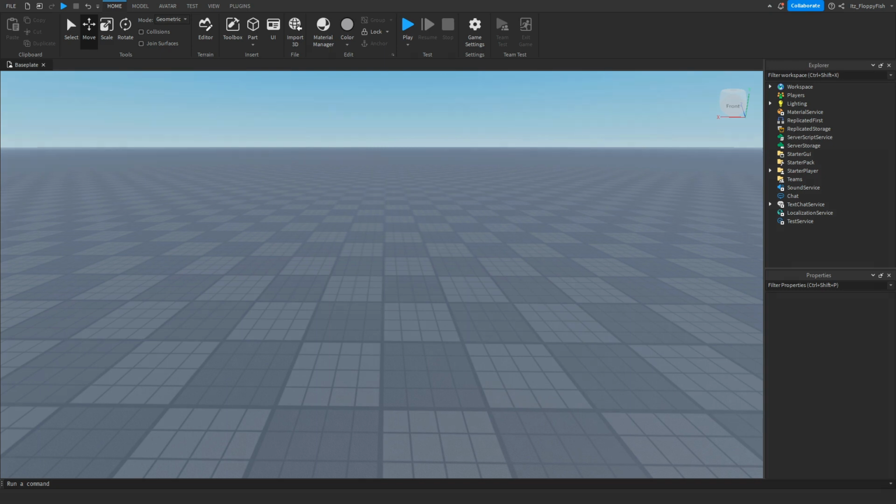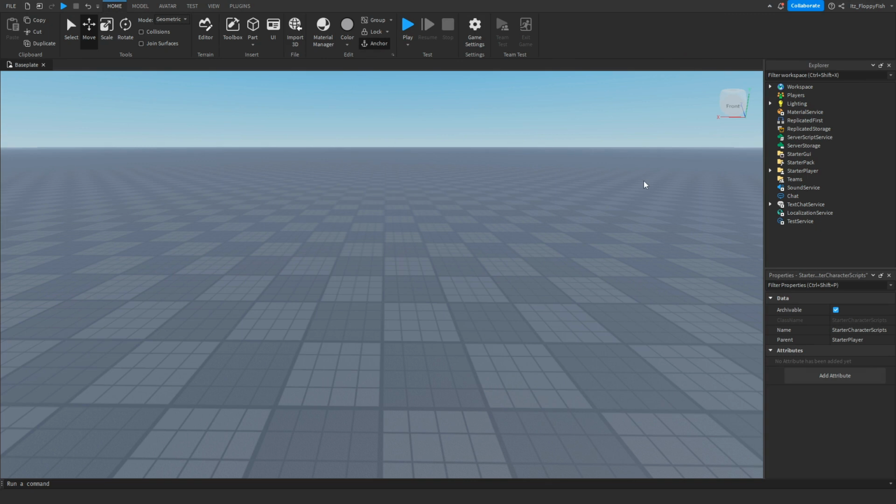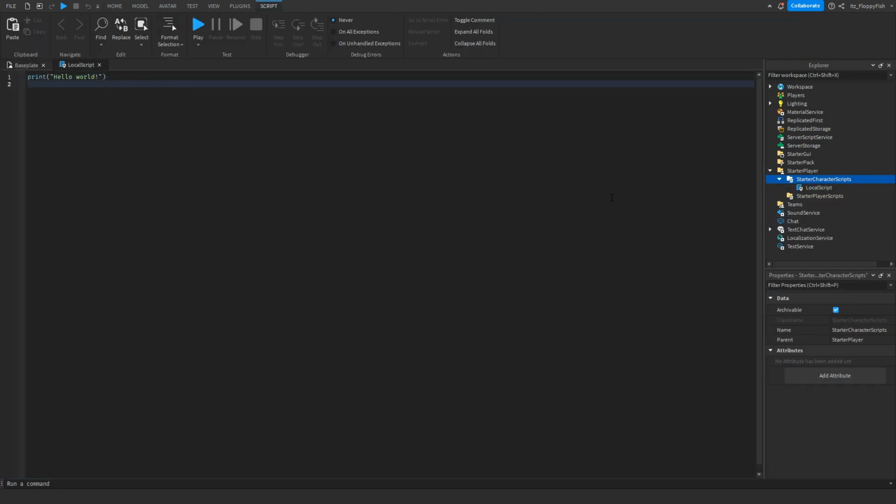So for starters, you're going to want to make sure Explorer and Properties are open. If they are not open, head to the top bar, click on View, and enable Explorer and Properties. Now that you've enabled them, head over to StarterPlayer in Explorer, open it up, and you should see something that says StarterCharacterScripts. Click on the plus button there and insert a LocalScript.